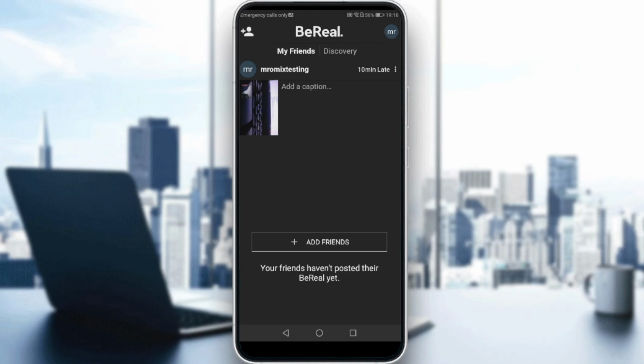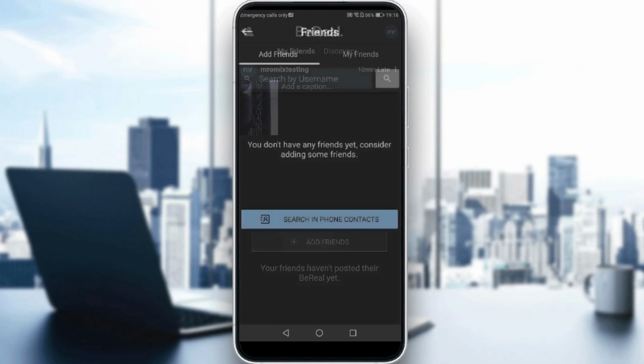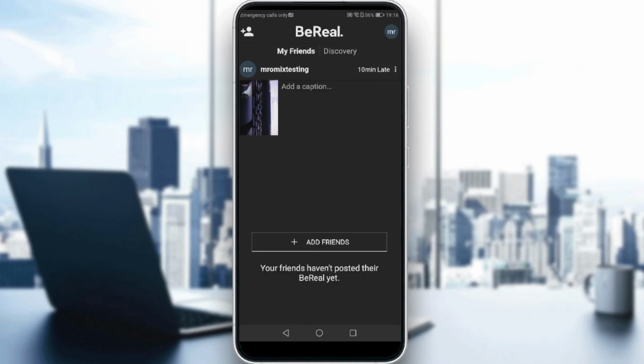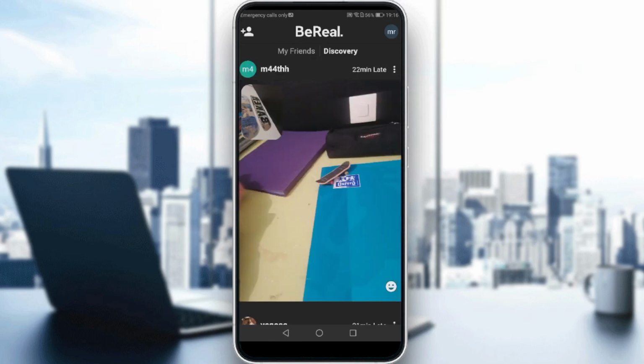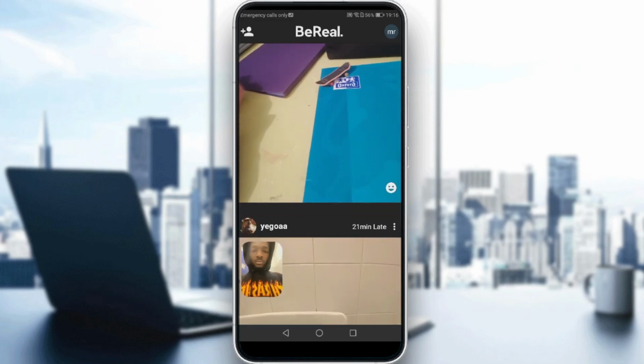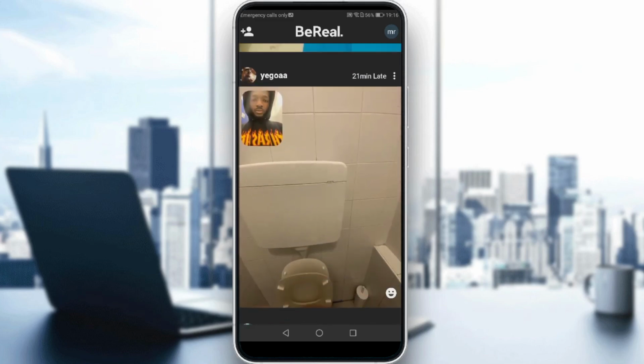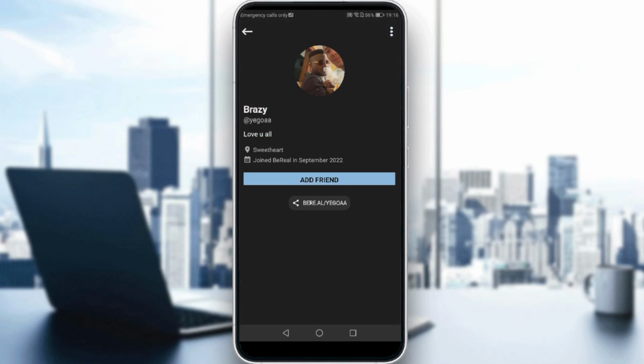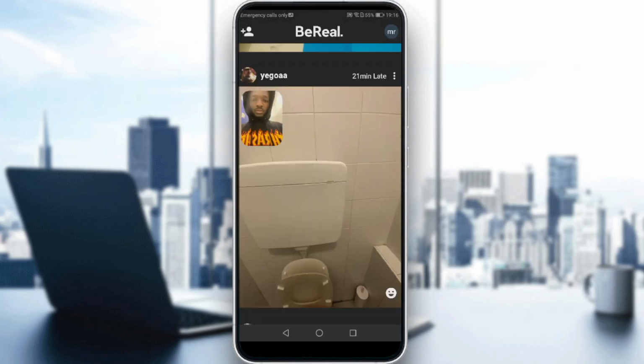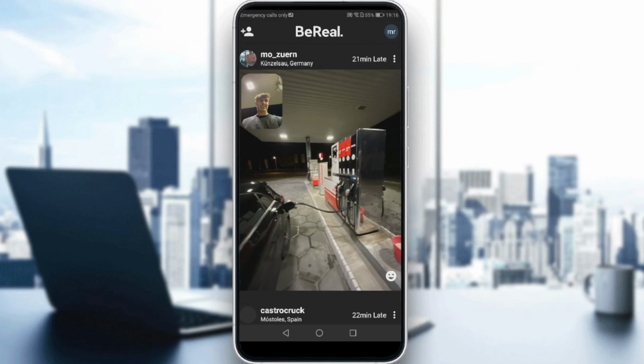So if you want to get friends, of course, if you know someone, you would like to just click on add friend and type his username here and click on add friend. But if you want to meet or add random friends, you would like to look here in the discovery. If you like a post, if you like someone here, you can go and click on the username of the user, then click on add friend. Of course, if you want them to add you, you can start reacting to their BeReals. And that's how you get some friends or find friends on the BeReal application.